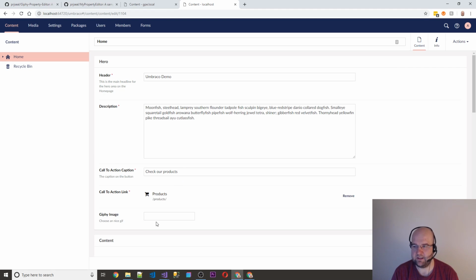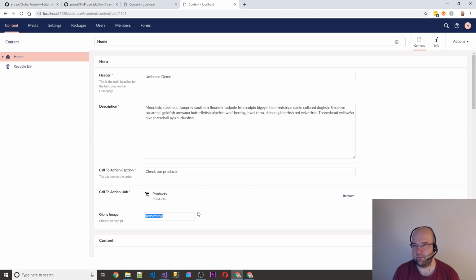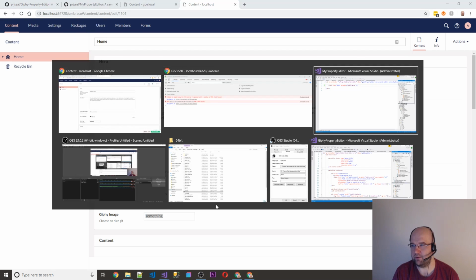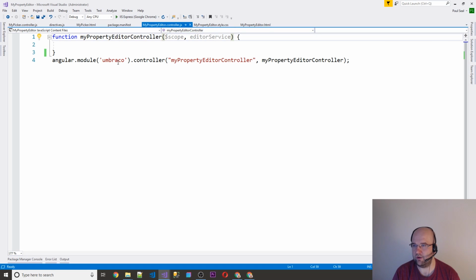So this is like in its most basic form. I mean, we could do anything, so I'll just write something in there, save and publish, and then if we reload the page using F5 on the keyboard, you see that it's saved something. So just by putting model.value as the ng-model there, we're now saving something to Umbraco. So that's a really simple example of it, and in fact it's not even needed to do anything with a controller. So my property editor controller is doing nothing. It's registered a controller, but it's not actually doing anything.